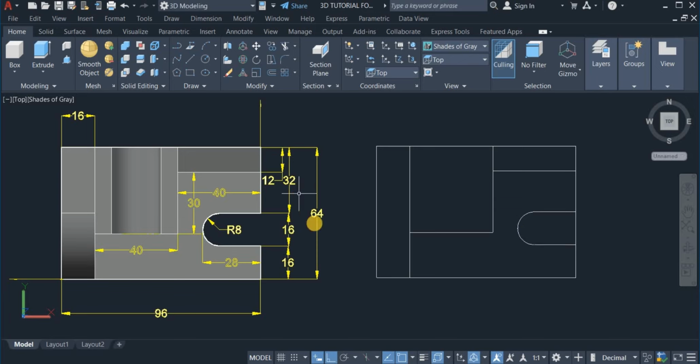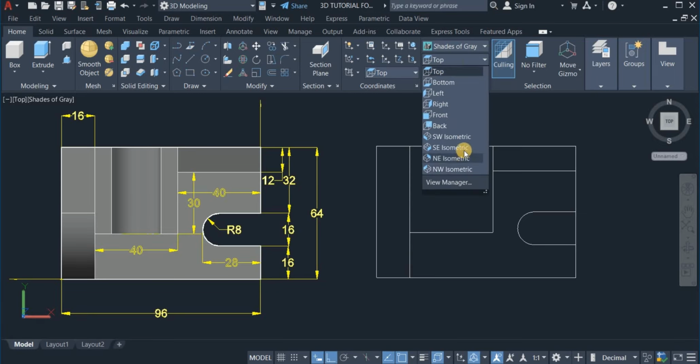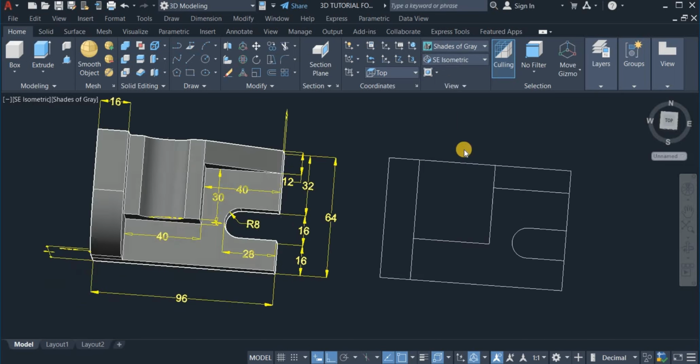Okay, so now use the join command in the modify panel to join all the broken lines and curves. So come over to the modify panel, click and choose join, then highlight the whole of this and enter. Okay, so this is now the top view of this very drawing. So what I'll do next here is to switch this view to southeast isometric. So come over to the view panel, click on this and choose southeast isometric.